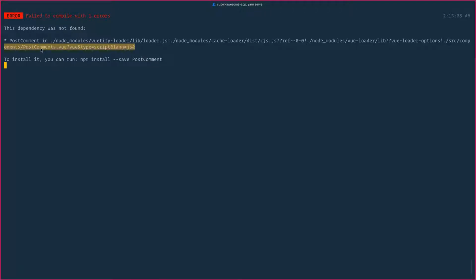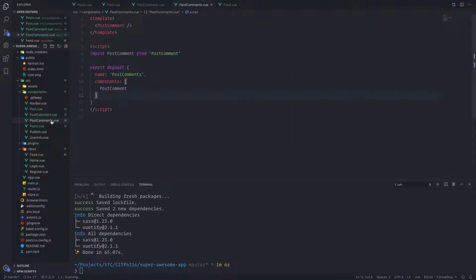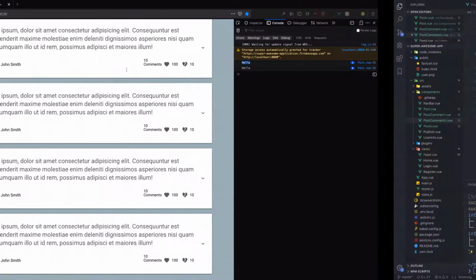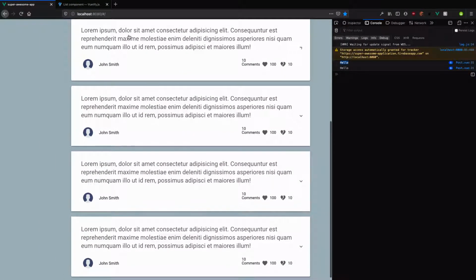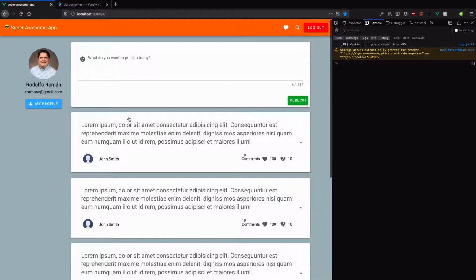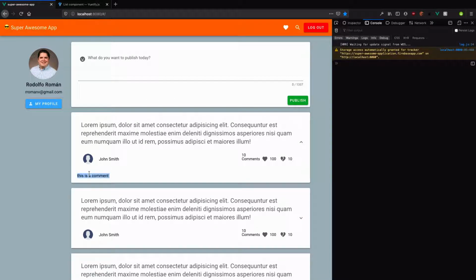Okay, the issue is in post comments. Oh, I need to specify to look in the same folder. So my post comments plural was not finding my post comment because I didn't put the path where it needs to be looked at. If I save that, it's running fine, and my application has, in theory, my post comment in there. There you go, this is a comment.